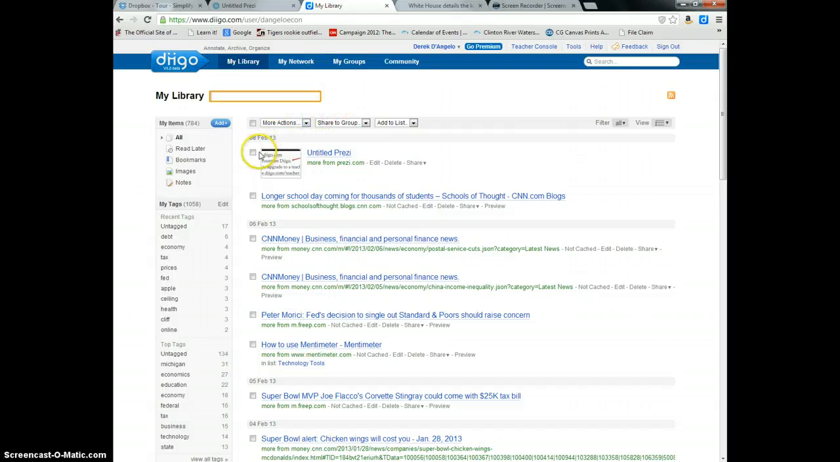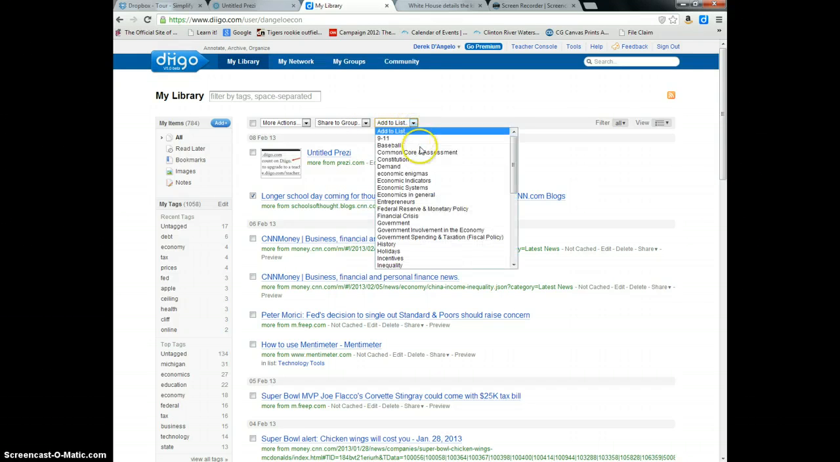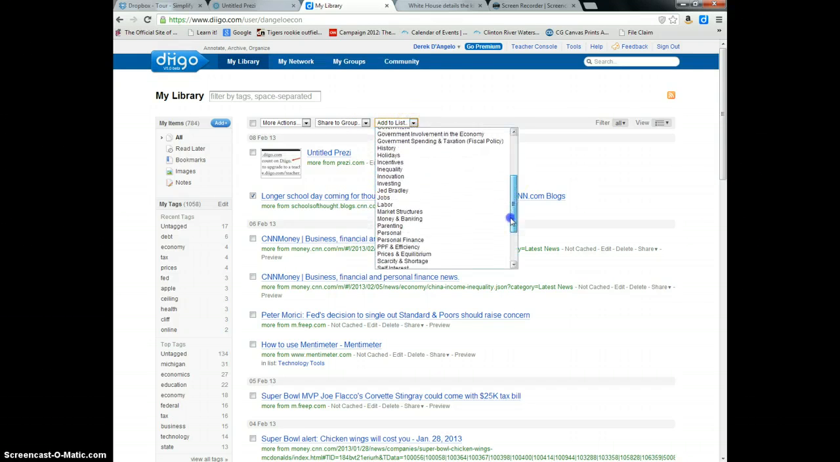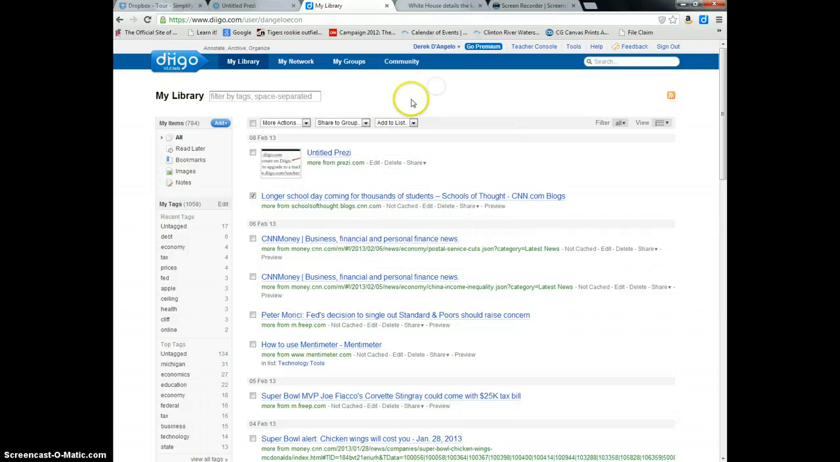Some other options, if you click on one of these you would see the article or the website that you linked up to when you created your bookmark. Let's say I wanted to share this one right here with a group. I could click it and I could choose to share it with any of the groups that I'm in or have created. I could add it to a list, any of the lists, to keep them organized properly, or create a new list if I'd like for any of my bookmarks.